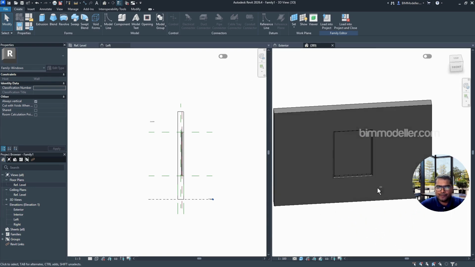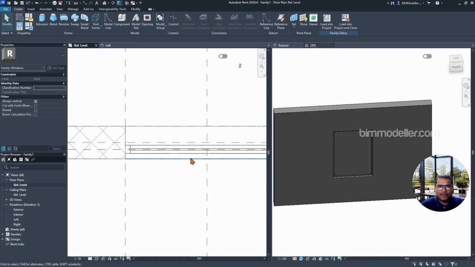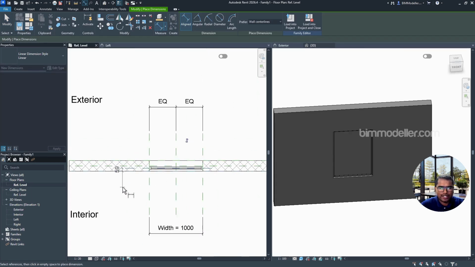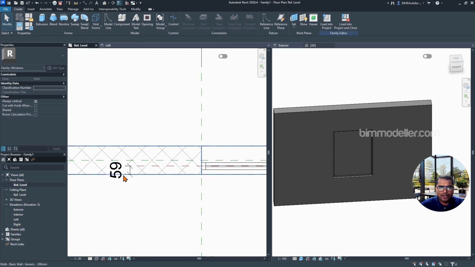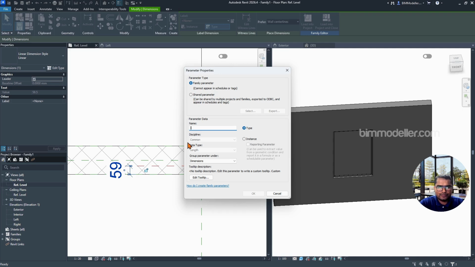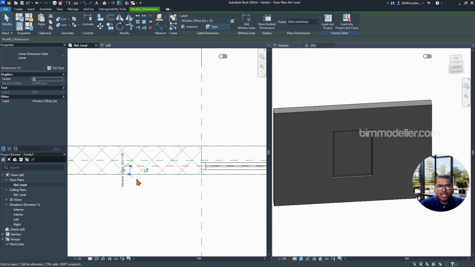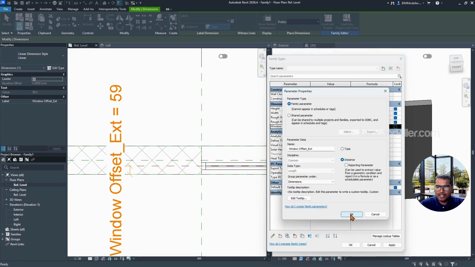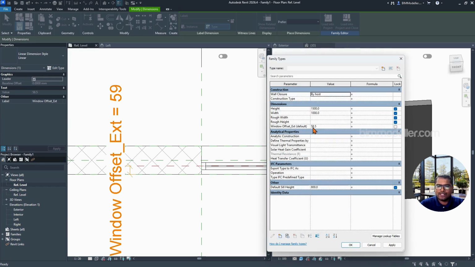And then to the plan view, and for the dimension for this object, from the exterior we're going to calculate the distance, how far it should be offset. So I'm going to assign the parameter: Window Offset Exterior, and this should be an instance parameter so that it varies from place to place. So we like to keep this as instance, which makes the value the default here.